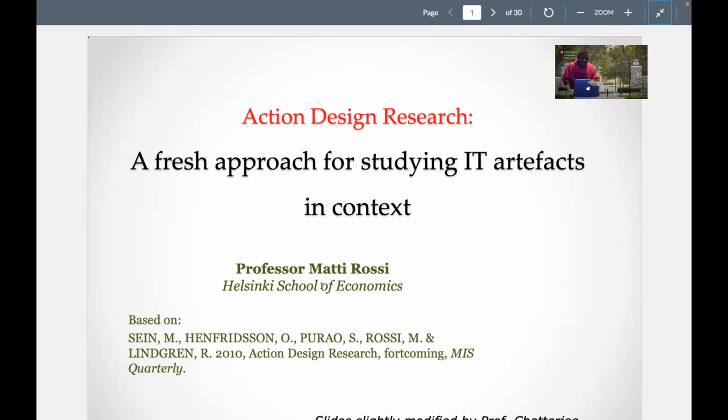Take away the organization, it ceases to be action research. That context is necessary. That context defines the artifact. The artifact emerges within that context.